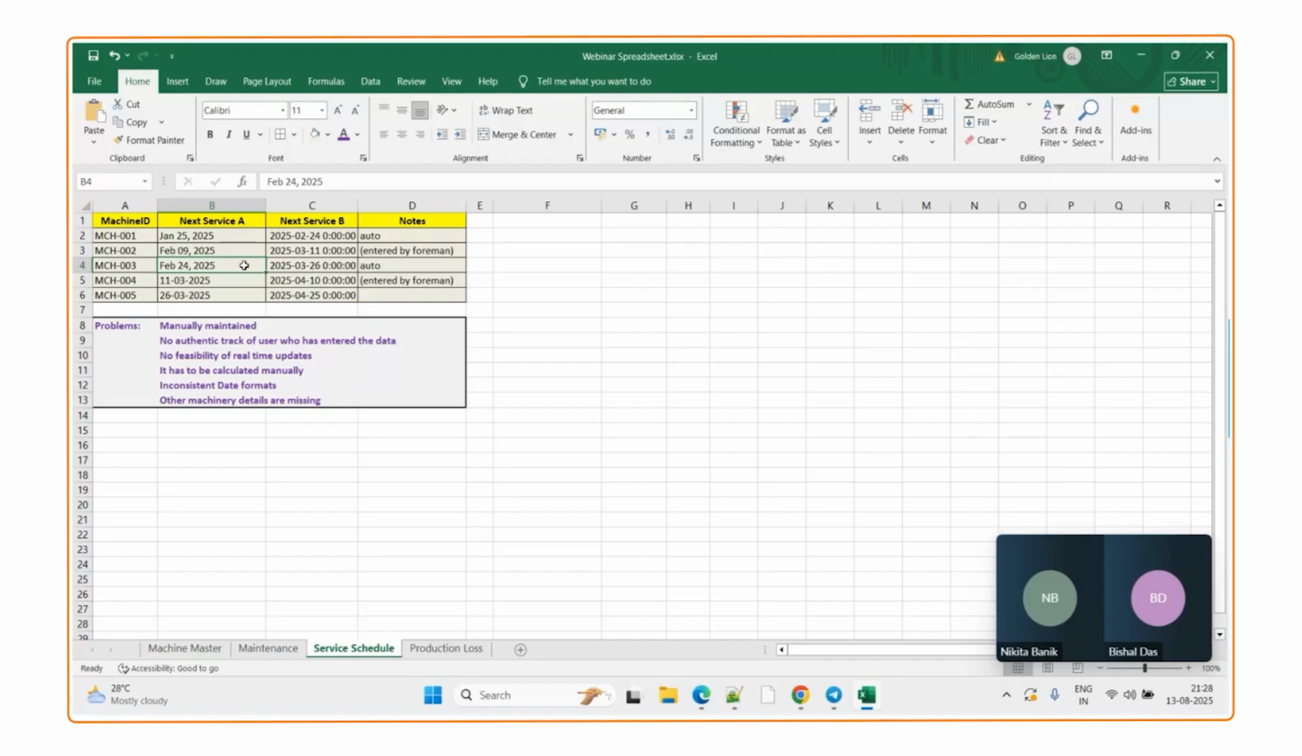Whereas in Zoho Creator, you can actually track who has entered the data because each and every user has a different ID password to log in and have different access to different forms in the system. Next, there is no feasibility of real-time updates. Whereas in Zoho Creator, I will show you how real-time updates can take place.